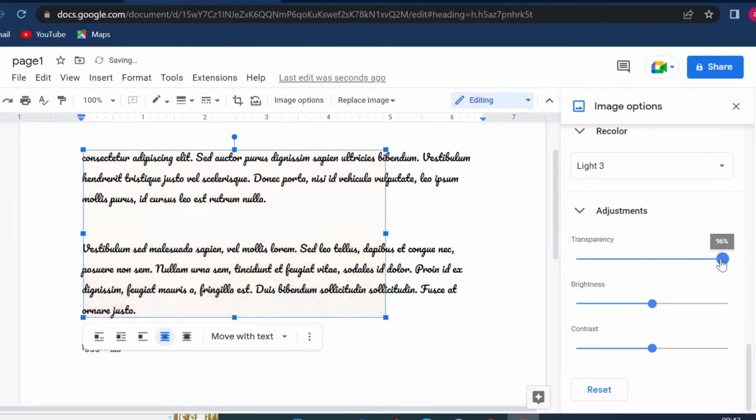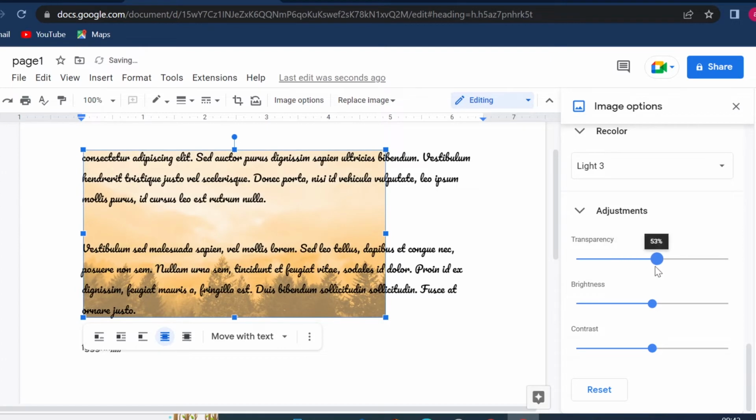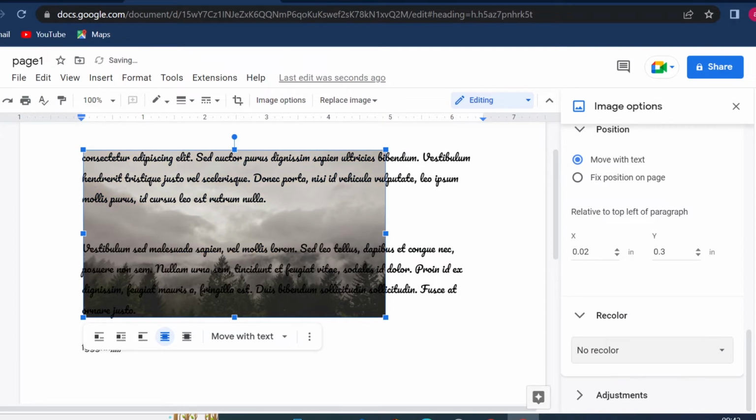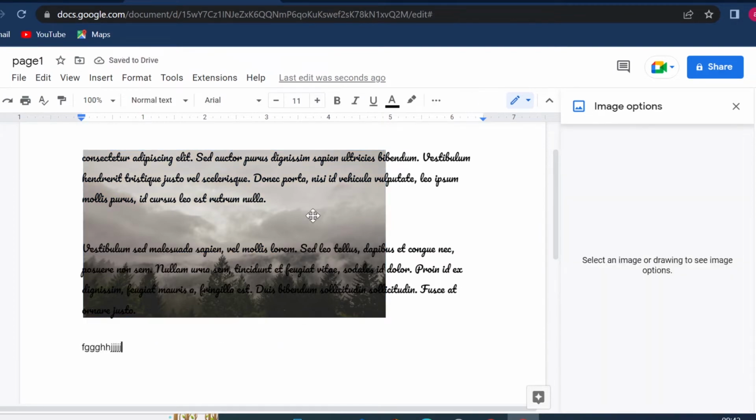If you choose to place your text on top of your image, you can make your image more transparent. You can of course adjust brightness and contrast here as well. And if you just want to start afresh, you can reset and your image will become by default how it was without any color adjustments. Okay, so if we recolor and then click on no color, you see your original image. So these are basic functions you can do with your images within your text.